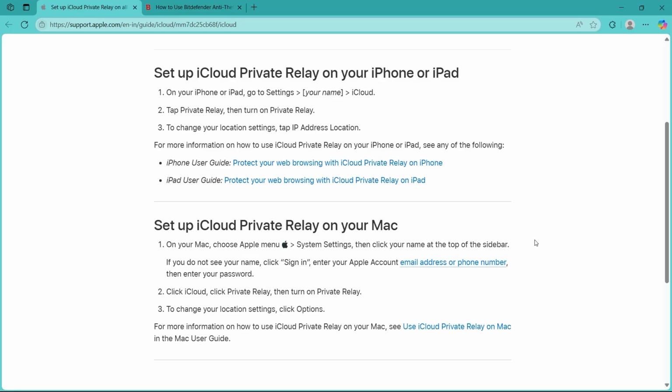After enabling, Safari will automatically route traffic through Private Relay. You can confirm by visiting your iCloud settings anytime to check its status.